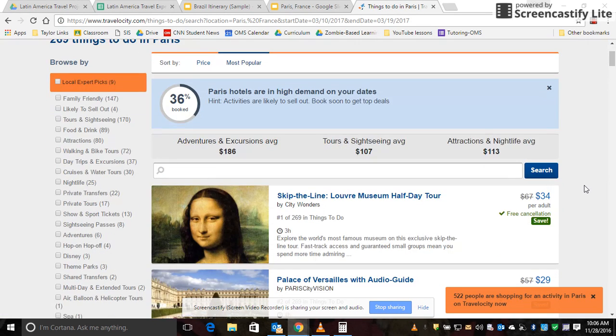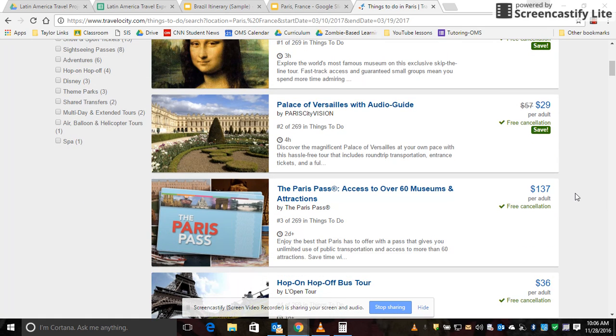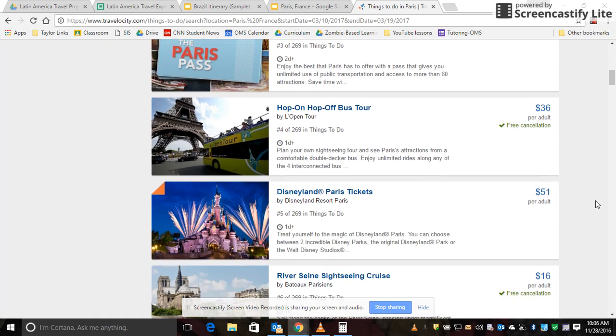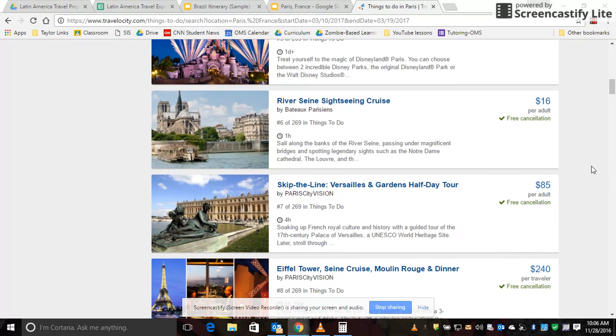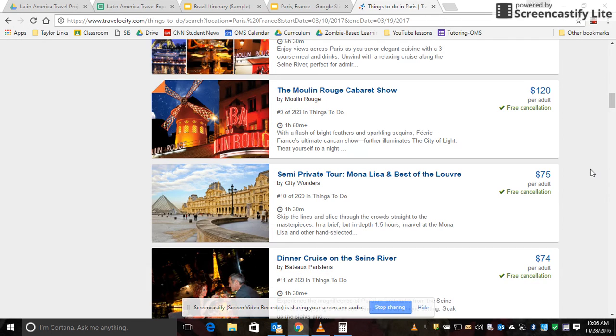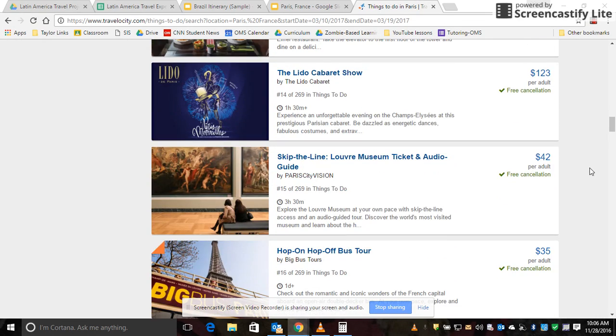Now, I've never been to Paris, France, so I'm not sure exactly everything I want to see. I know that there are a lot of famous museums, castles, monuments, and things that I would want to do while I was there. I bet the kids would love to go to Disneyland. So kind of look down through and see what your options are.